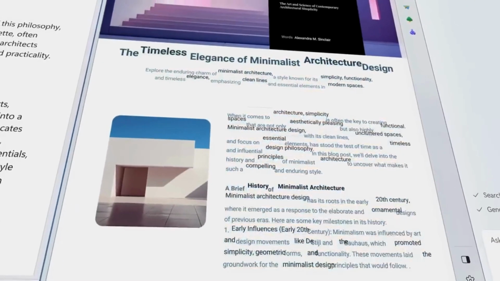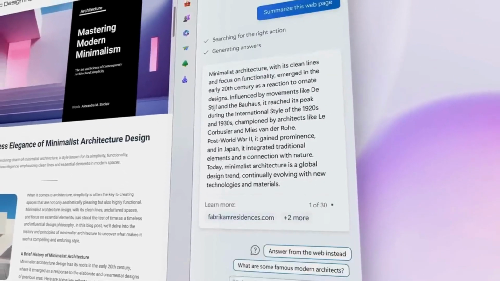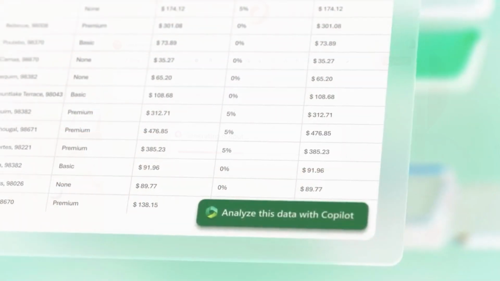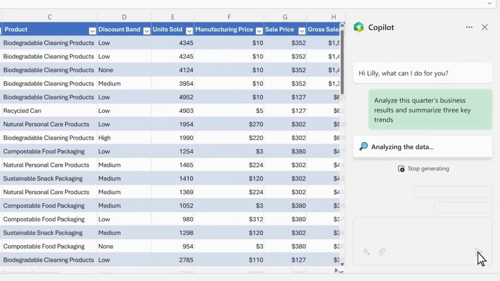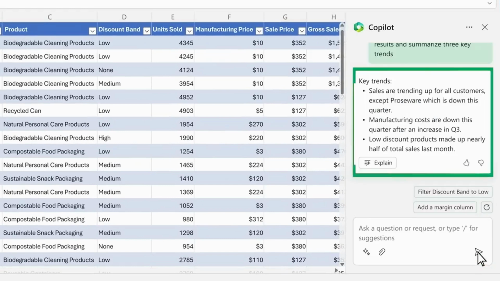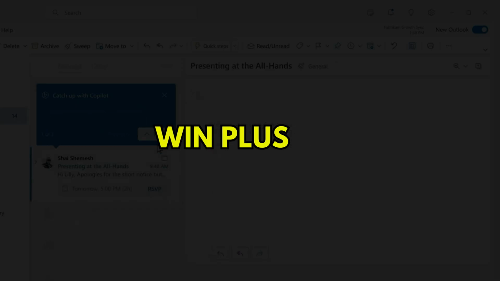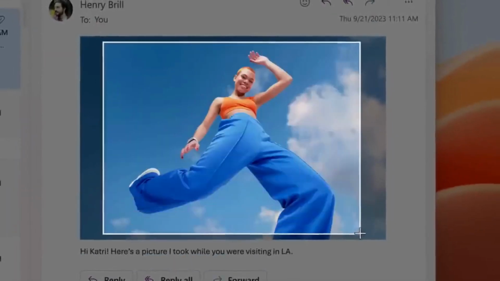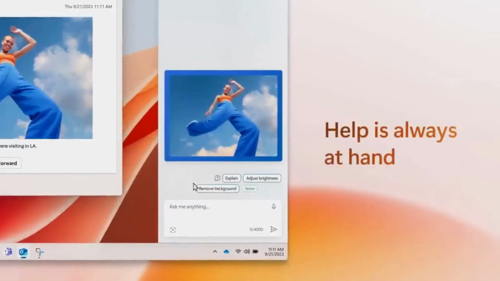It's not limited to productivity alone. You can also use Copilot for learning and homework help. Ask it to explain concepts, solve math problems, or generate text summaries. Accessing Copilot is easy, either from the taskbar or by pressing Win plus C on your keyboard. Windows 11 also brings AI-driven enhancements to apps like Paint and Photos.